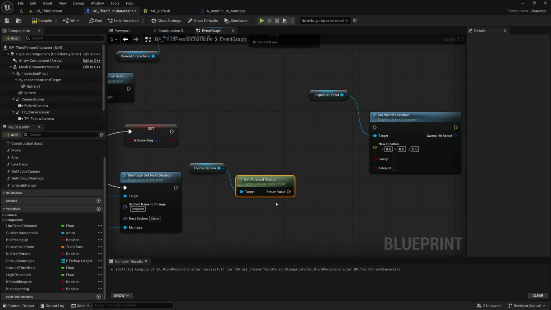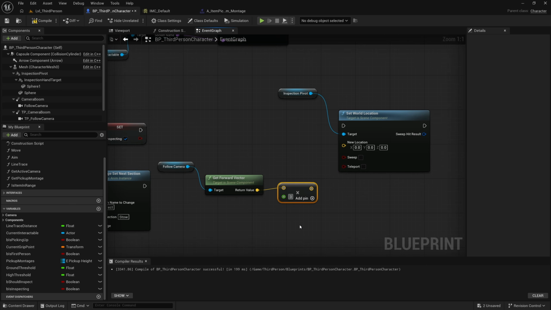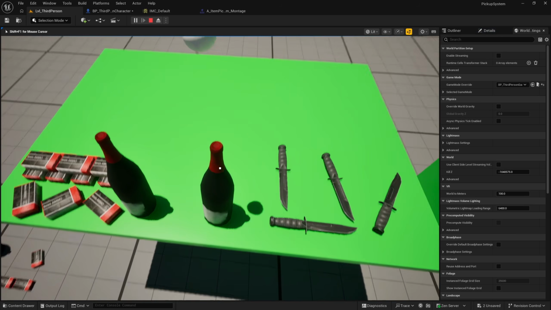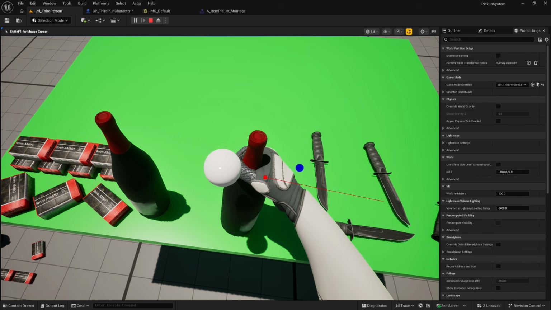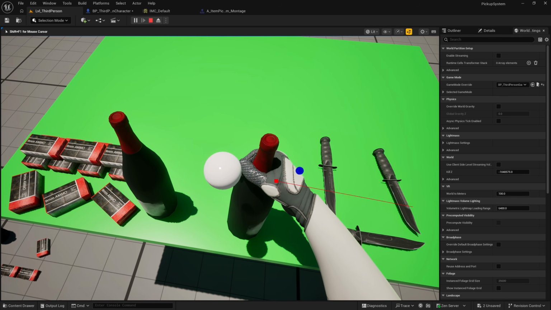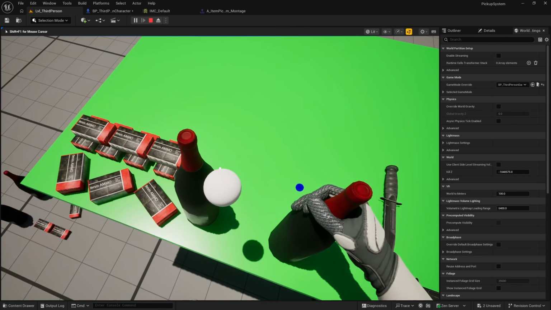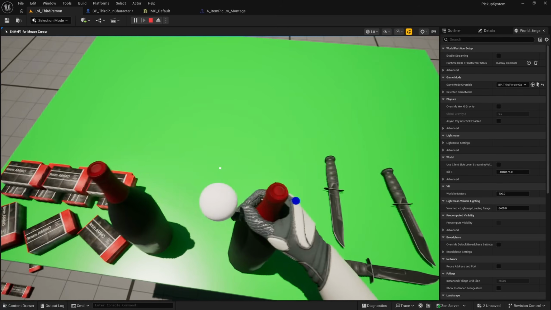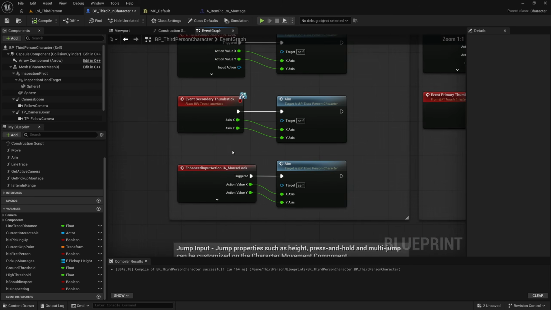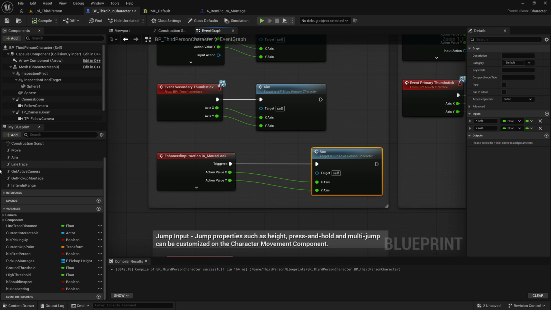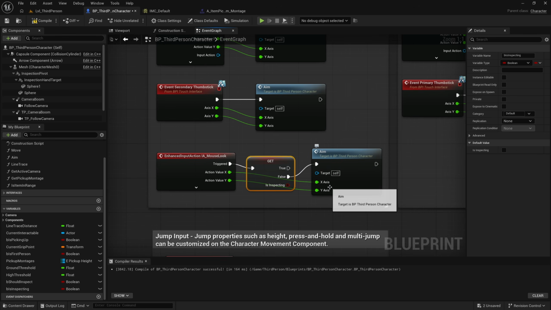If we multiply its forward vector by a float number, it gives us a distance. I'm gonna put 30 centimeters. If we add it to the location of the camera, that's going to be our desired location. You'll see the inspection pivot changes its location to in front of the camera. We should disable the camera movement while inspection is enabled. Find the IA mouse look event. We let it do its job if inspection is disabled.